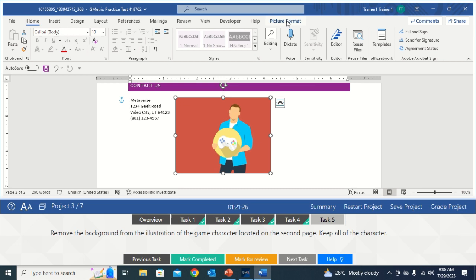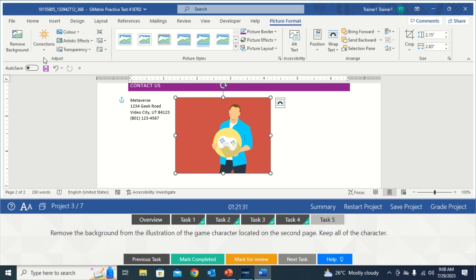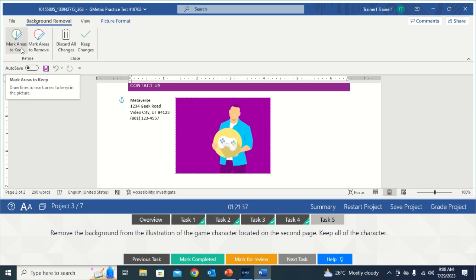Once that is selected, you see on the ribbon the picture format contextual tab. Click on it, and in the adjust group on the left here, click remove background, then click mark areas to keep. Now the area to remove is the one that has the purple background, and this is the area you want to keep. So from there, with this pencil icon, just drag to the top to keep this area.